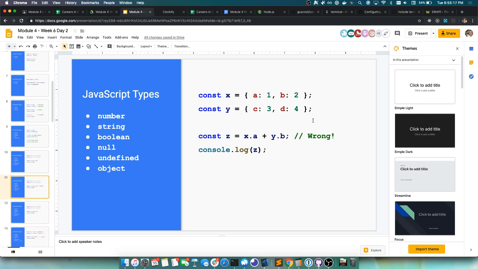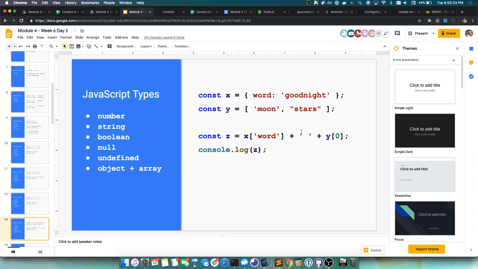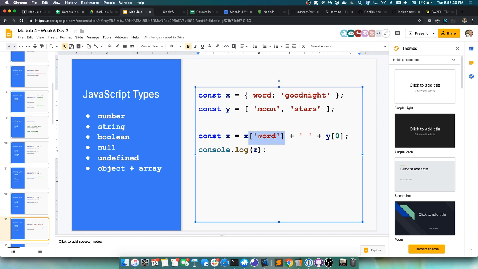Okay, sorry, these slides had the B wrong. We had to put the C there, and this highlights that you can use the square bracket the same way you can use the dot. So word up here is referenced by the square bracket and the string in the square bracket.